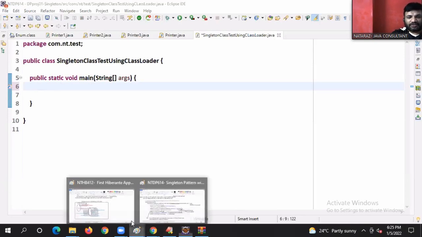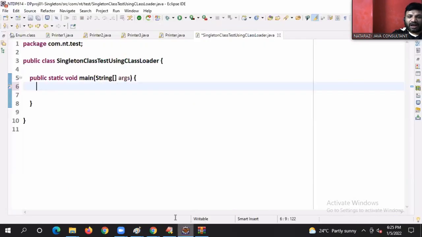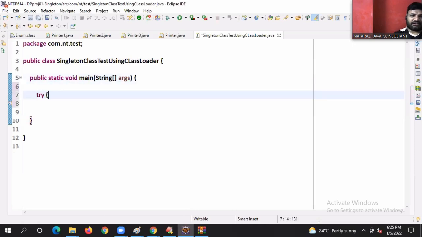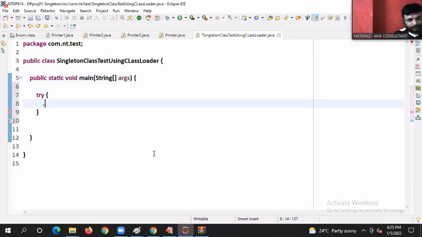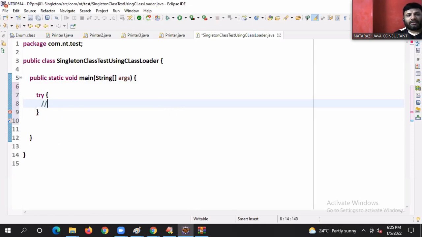Okay, I think it's quite sensitive code. Better to write throws Exception or a try-catch block. Okay, we'll go for throws Exception. If you want to catch and handle the exception, you can catch and handle. Load the classes.